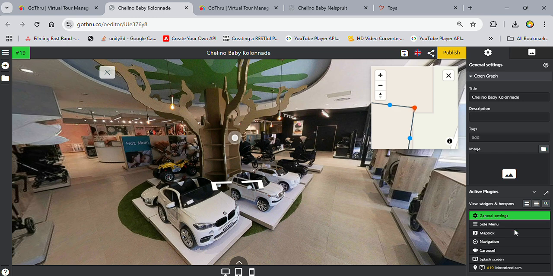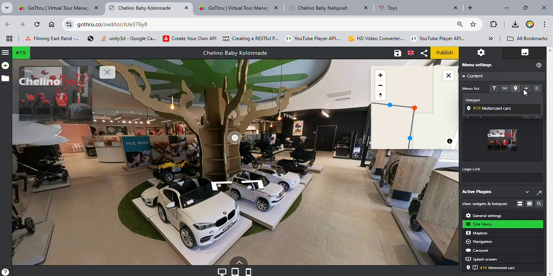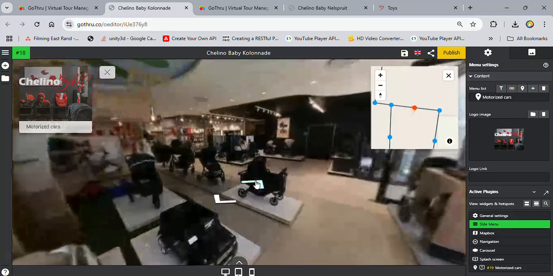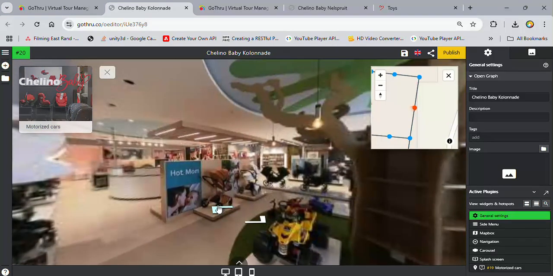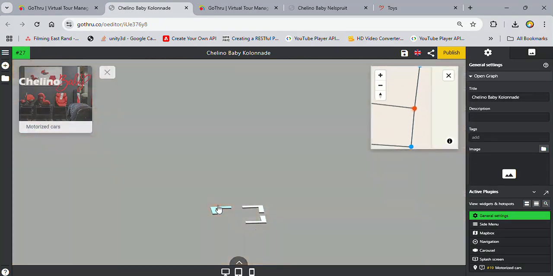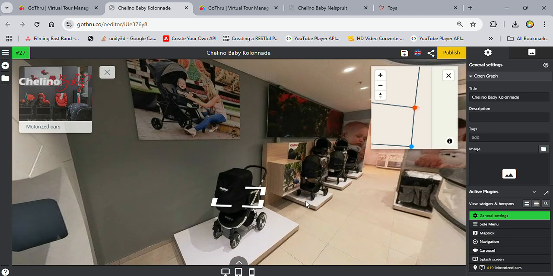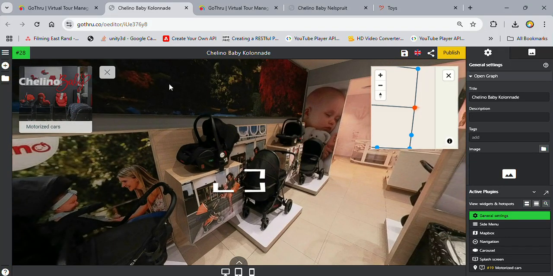So now here on the side menu, you would add that logo in, and then you would add the hotspot. So it's got it there. If you go down here and you click on motorized cars, it's going to bring you back to that image. And then you don't want to overwhelm them too much with the interactive. So now I would go to maybe the strollers. Pick a nice image for the strollers, like maybe like that.